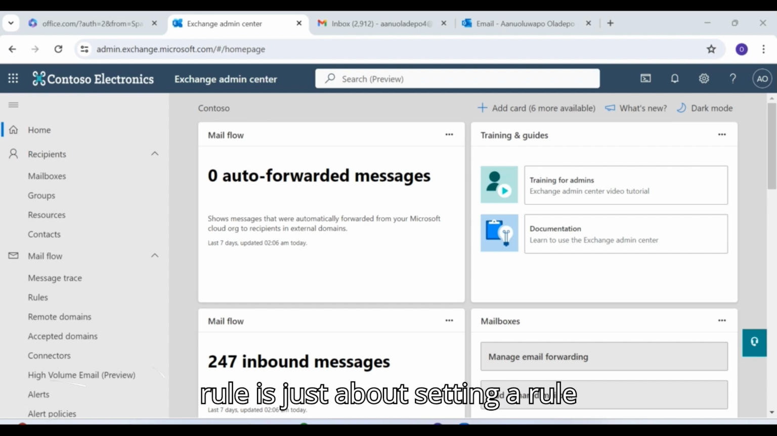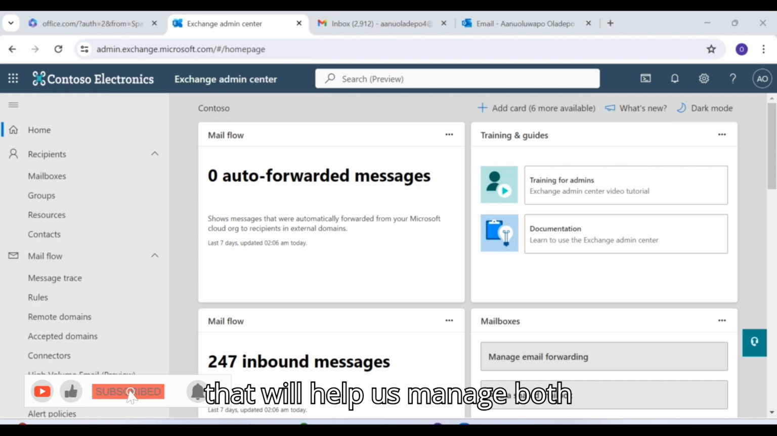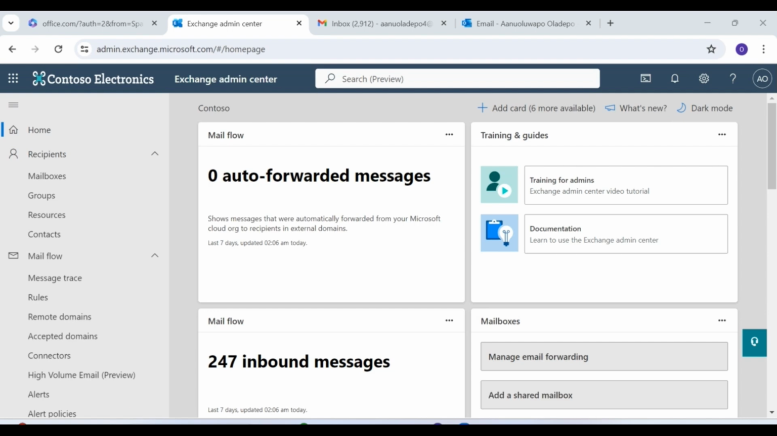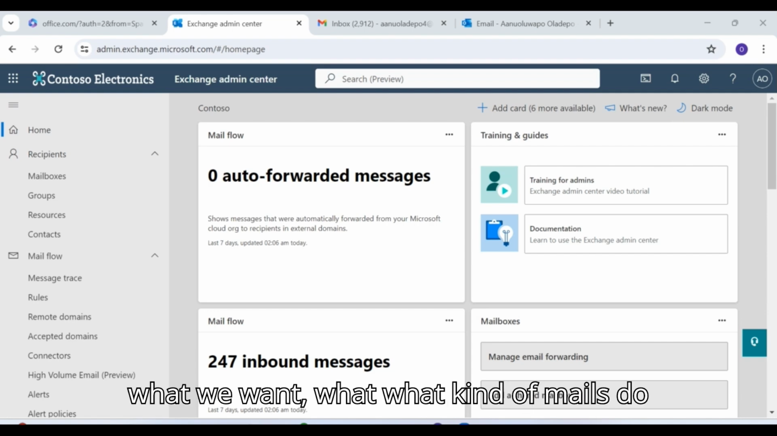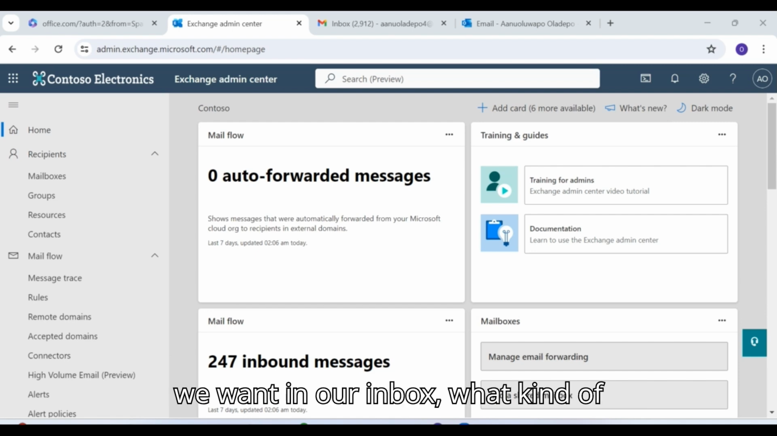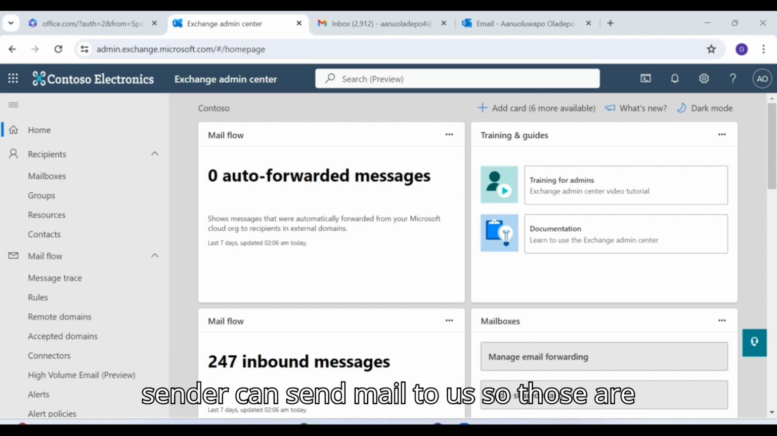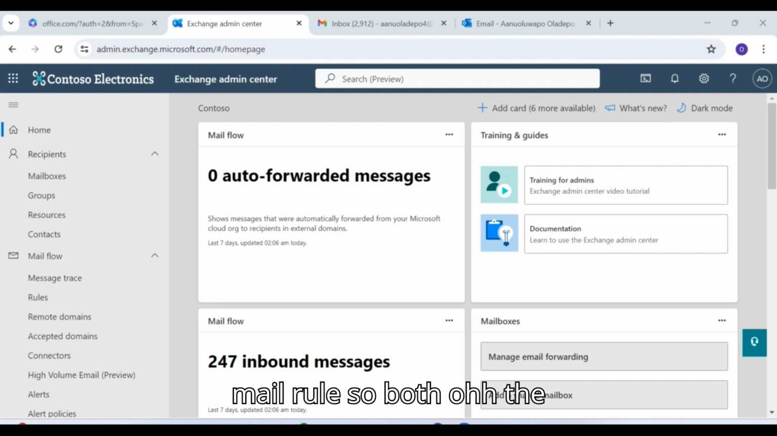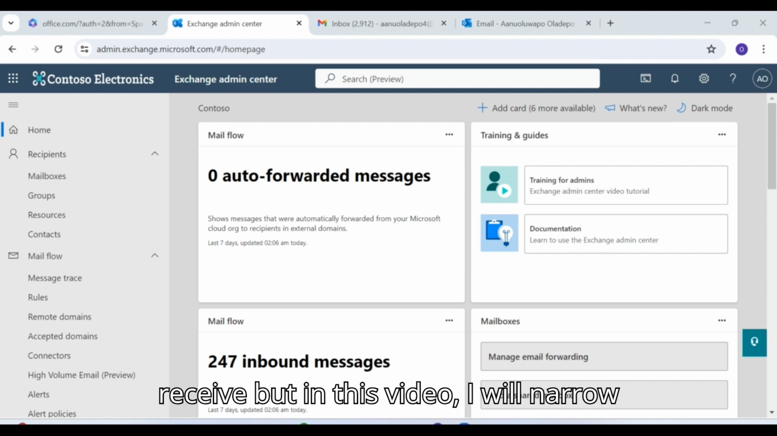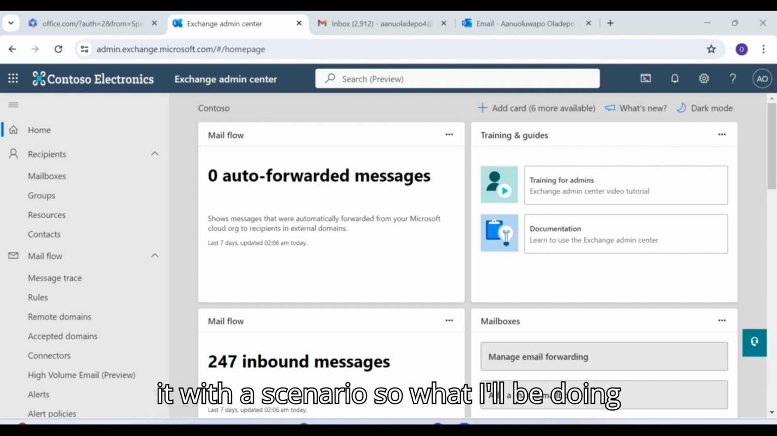Mail rule is just about setting a rule that will help us manage both the incoming mails and the outgoing mails. So depending on what we want, what kind of mails we want in our inbox, what kind of sender can send mail to us. Those are some of the things that we can do with mail rule, both the mail we send out and the one we receive. But in this video I will narrow it with a scenario.